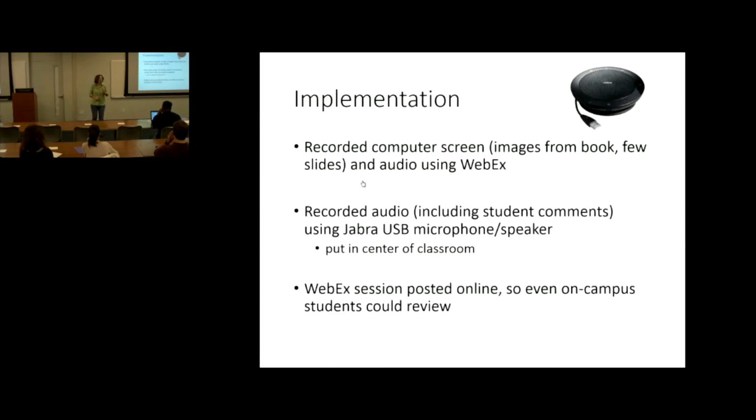The way that I implemented this was I got this Jabra USB microphone speaker, and I had a long USB cable. Basically, I sat the speaker in the middle of the room, and this made sure that all of the student discussions were picked up. So we recorded everything with WebEx. Any of the images that I projected on the screen, all of that was recorded. And then I posted the WebEx session online afterwards. And the nice thing is that even if there were on-campus students who missed class or just wanted to go back and review the discussion, they had access to that material as well.